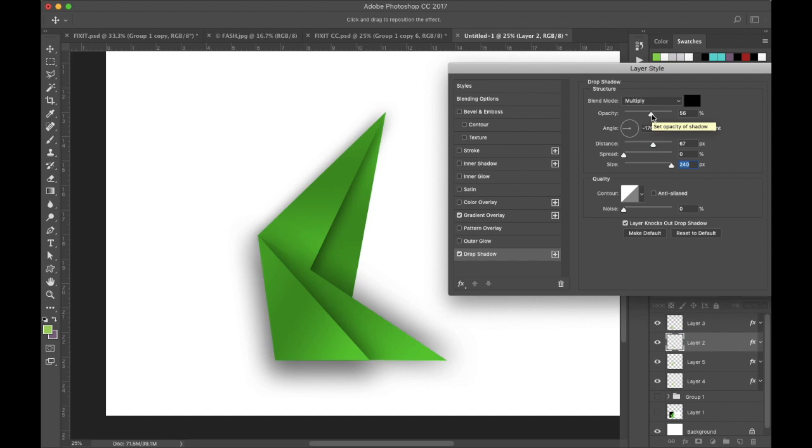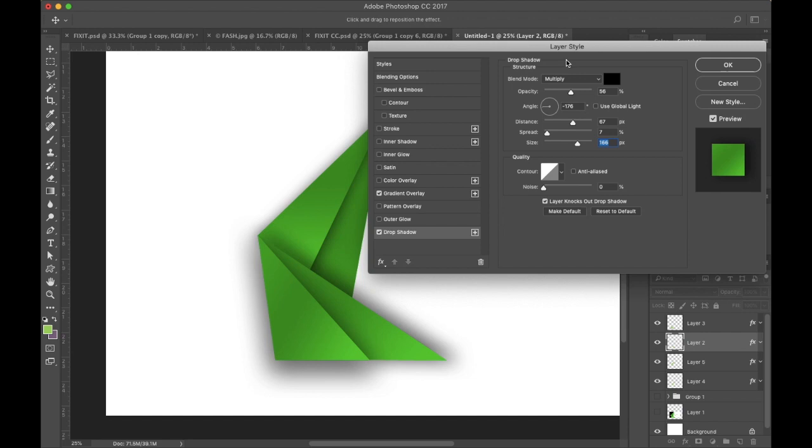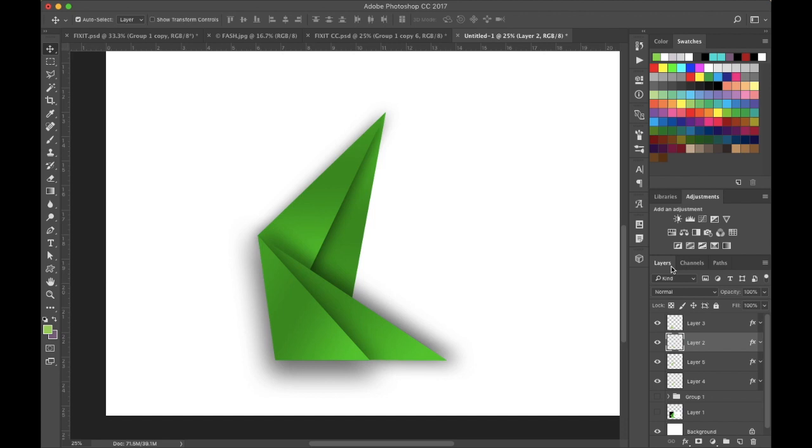Let's give it a spread so you see the effect more. Can reduce the size. I like that. That looks very realistic and has this feel to it. So I'm just going to click OK. So we have all the shadows working for us. I'm going to just put them all in a group. You can merge it if you want, but I don't want to do that yet. Command Z, I'm going to undo that.